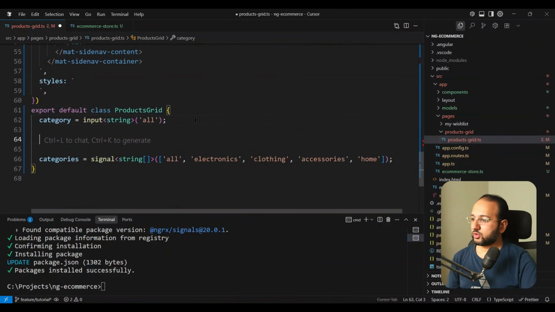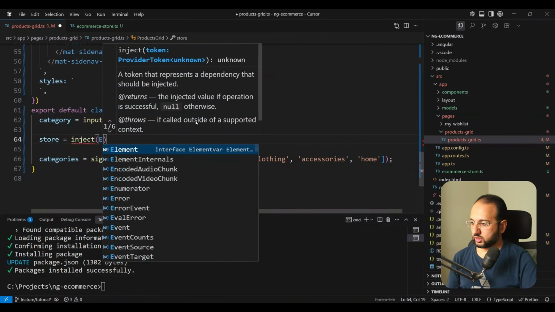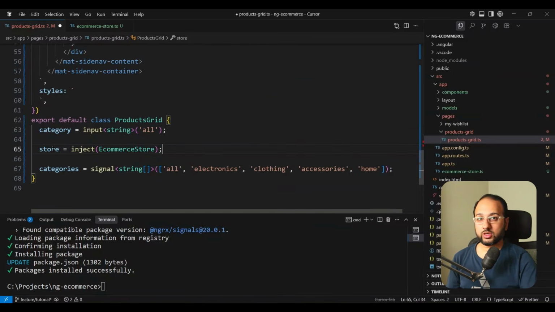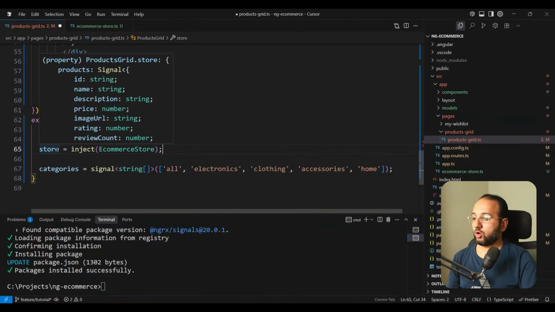So we're going to do store here like this, and we're going to do inject from Angular core, and we will do e-commerce store here like this, okay? So now we have access to the store and we can use all of its data. All of its state that we have defined is going to be accessible as a signal. So whenever it changes, we can actually listen to the changes really easily, all right?